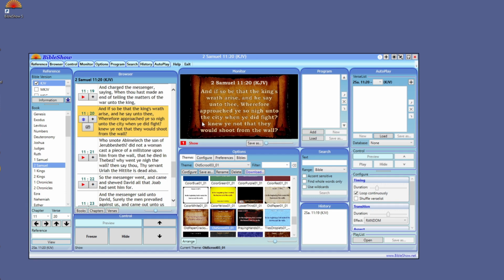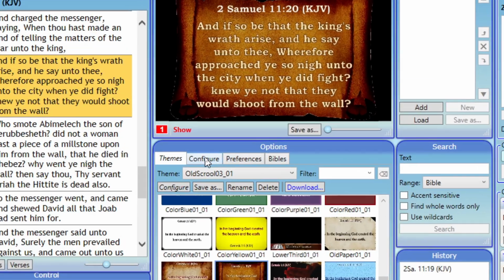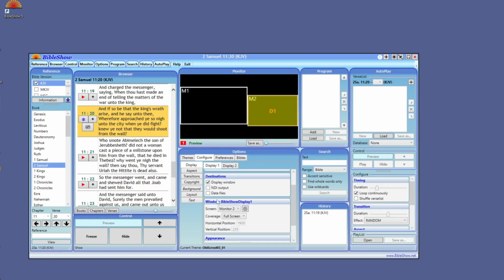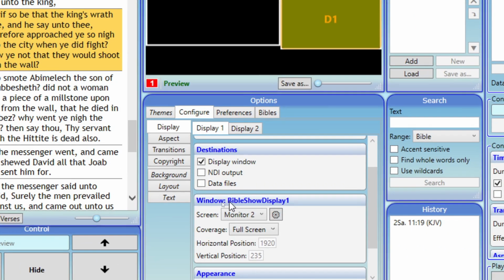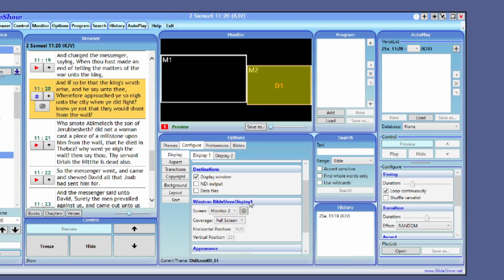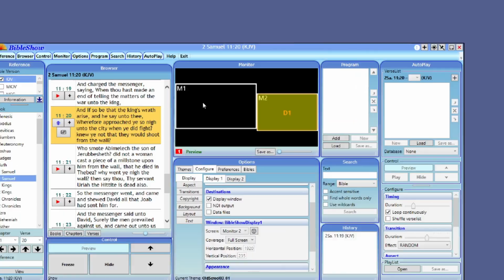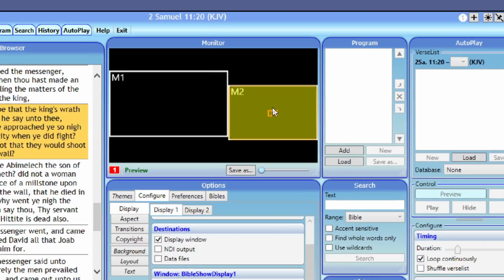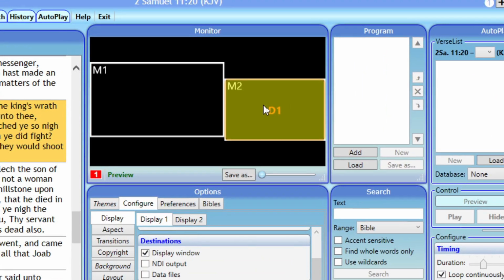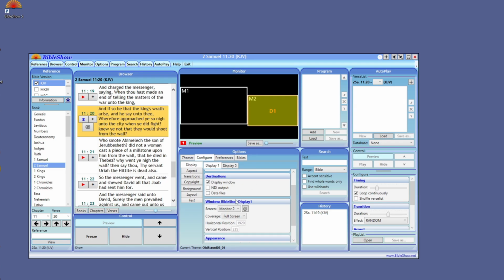Once you have connected the screen or the projector, say using maybe an HDMI cable or VGA cable, you need to go ahead and click on configure here and then go to Windows or BibleShow display. Currently, you can see where my scriptures are being displayed. I currently have this screen and I have another display. The one with this color is where the scriptures are being displayed, and that is monitor 2. So I have two monitors connected to my system.